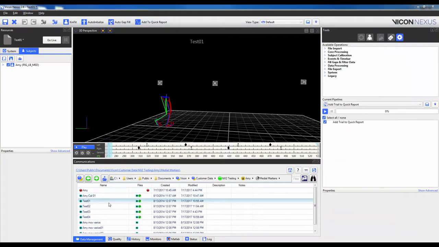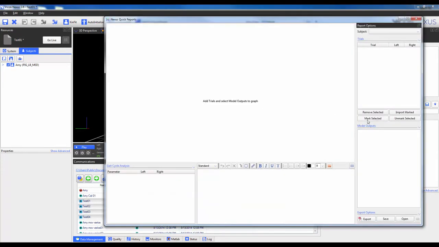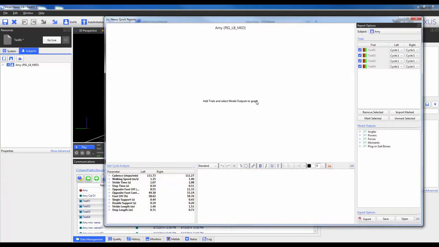The second method involves marking the trials within your data management. So I've highlighted 4 trials. I'm going to right click and mark 4 nodes. And I can either run a batch process that again includes this pipeline operation, or I can go ahead and open Quick Reports and select Import Marked. Keep in mind that this method of marking nodes requires a C3D to be present.